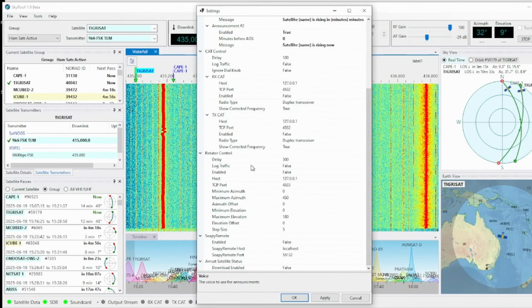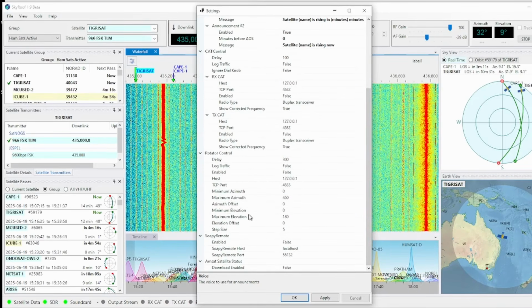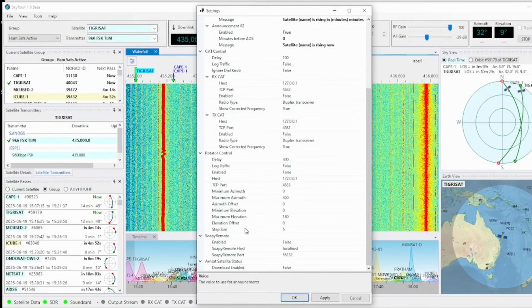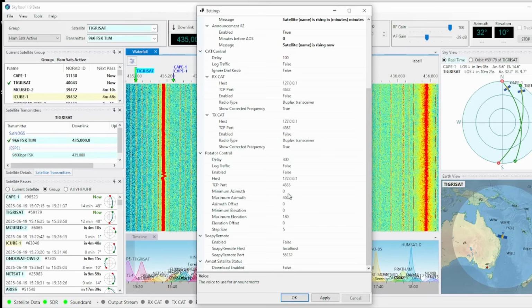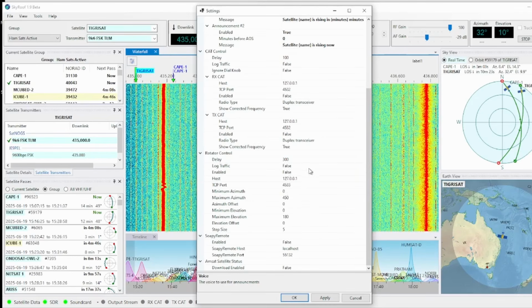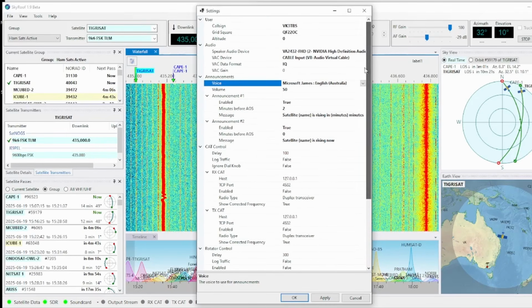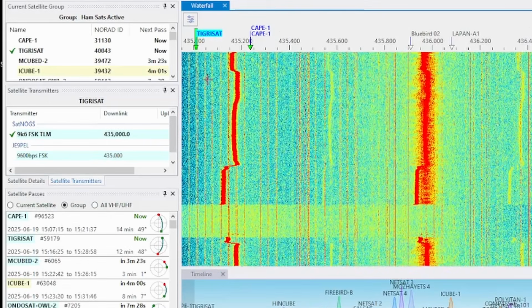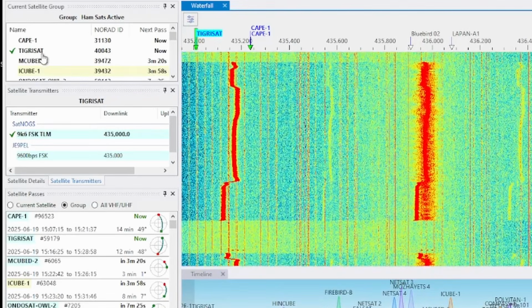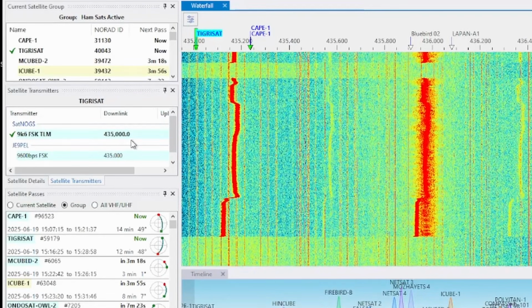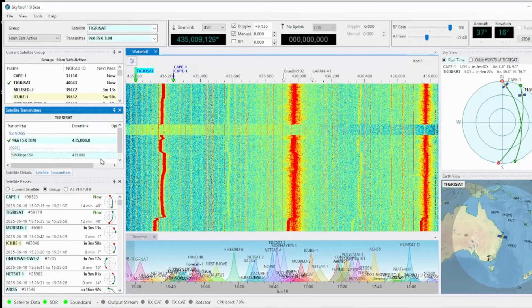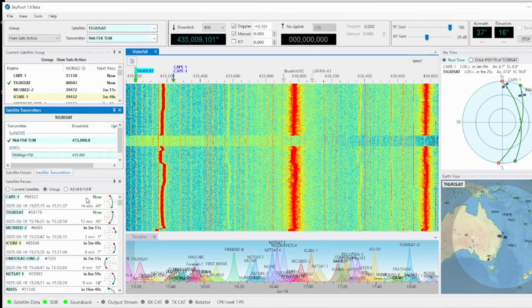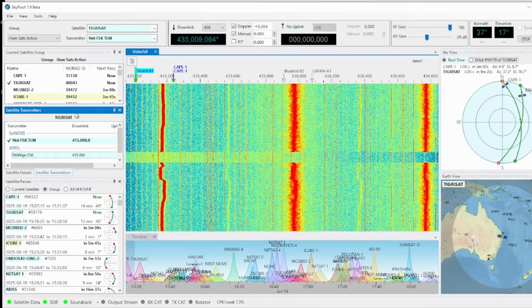This is your rotator control. So this software will actually control a rotator if you've got one plugged in, which is pretty awesome considering we're talking freeware here. So how cool is that? So here we're on this second satellite, Trigger Sat, and you can see it's only got the one download frequency. I'm not really expecting to hear anything, but I guess you don't know unless you try.